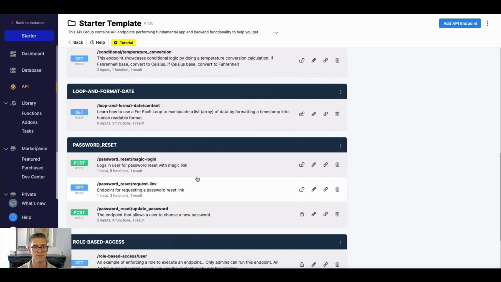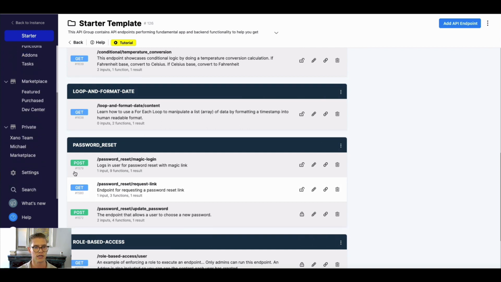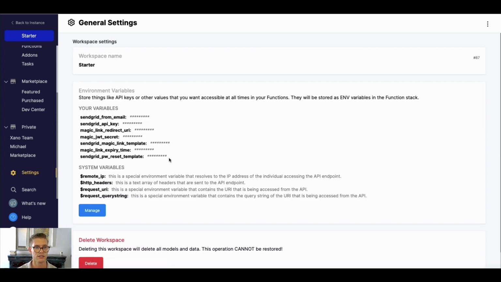Once again, these endpoints will take in some environment variables. And there's a video on password reset as well that you can reference to understand. Environment variables, you can see all the ones that are required for this template here. The SendGrid from email and SendGrid API key will be used for both magic link and password reset. Magic JWT secret, both password reset and magic link.